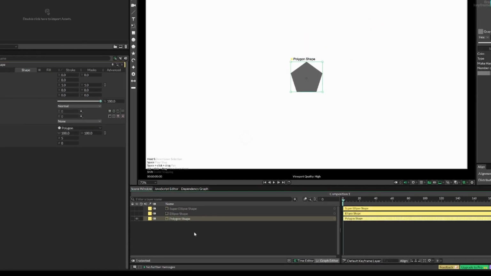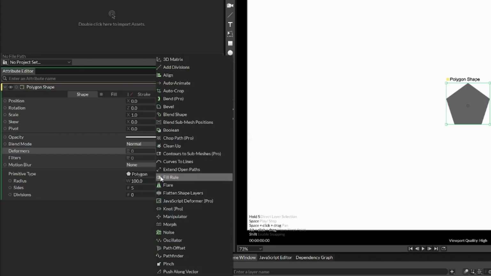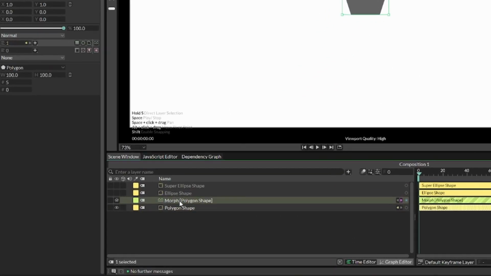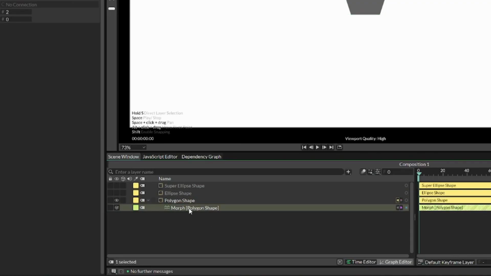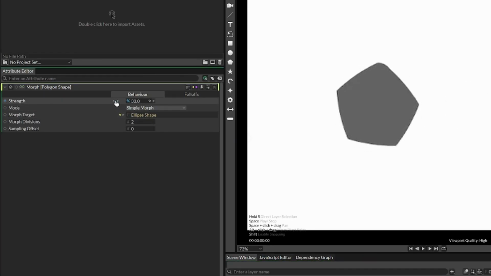Then we can select our first shape, and under deformers, we'll add the morph deformer. Then, to keep everything organized, it's a good idea to drag the corresponding morph deformer into the shape. So select the morph deformer, then drag the blue dot from the end shape all the way over to the morph target. This will act as a reference to what the beginning shape should morph into.